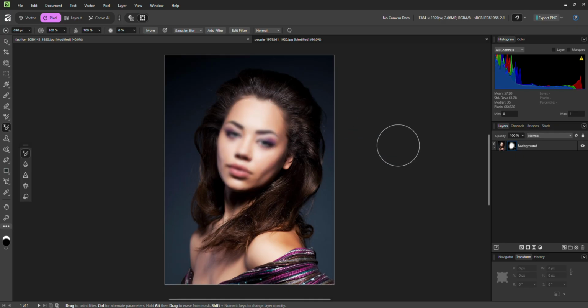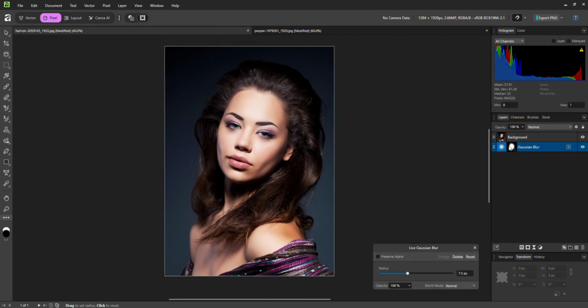After that, go to the layer where the filter was added and double-click on it to adjust the blur radius until you get the result you want.